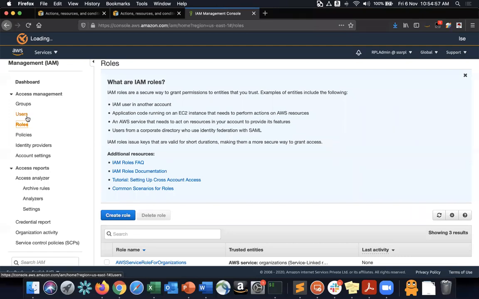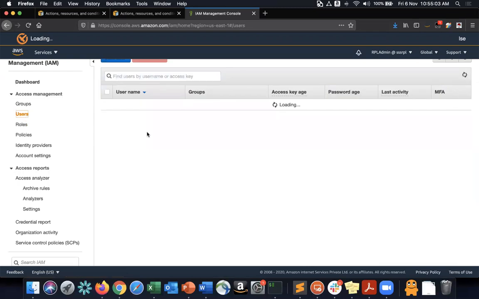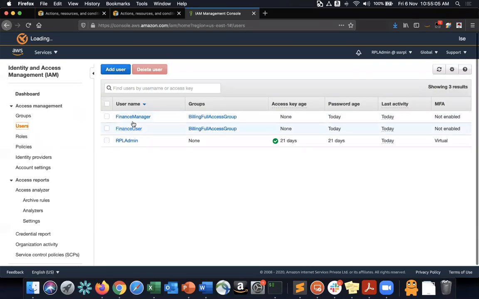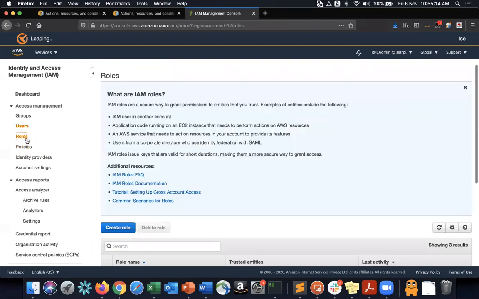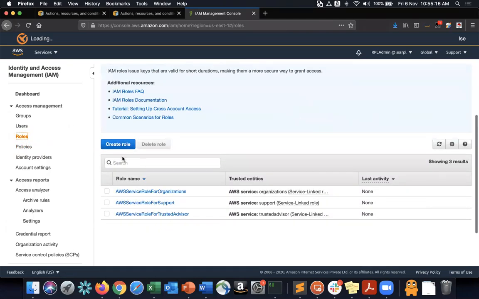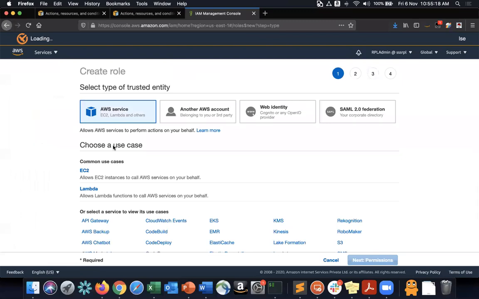to EC2 instances also. Or you can use roles for any principal to assume that role. You can assign a role and have any principal assume a specific role. That's how roles will be quite useful. Now when you create a role, you select a type of trusted entity. It can be either an AWS service, or another AWS account, or a web identity or a SAML federation.